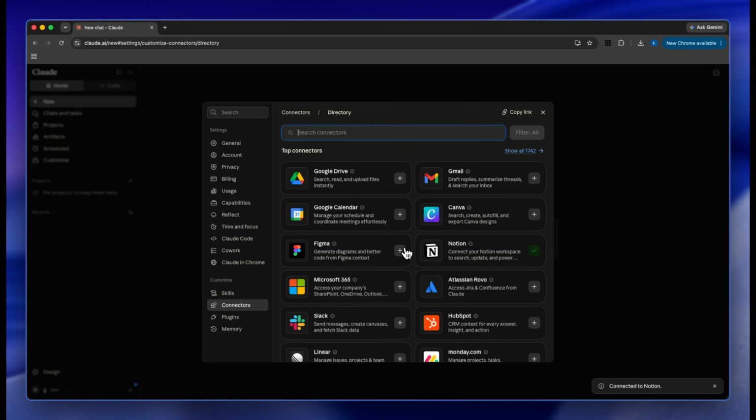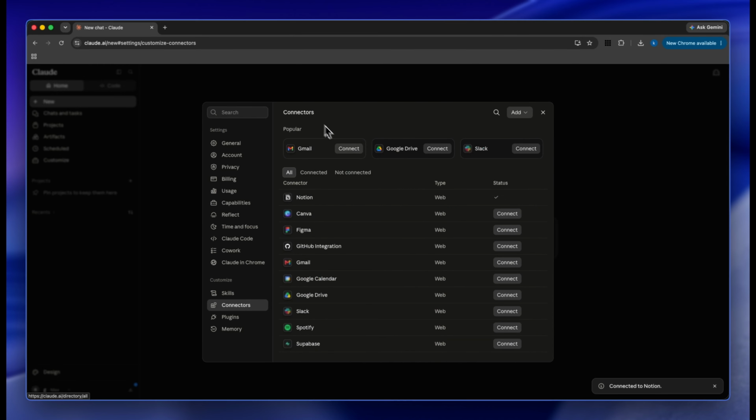And let's check the connectors again. And you can see that Notion is a connector, and it has a status check mark, which means it's been connected. Now that's how to connect Notion to Claude.